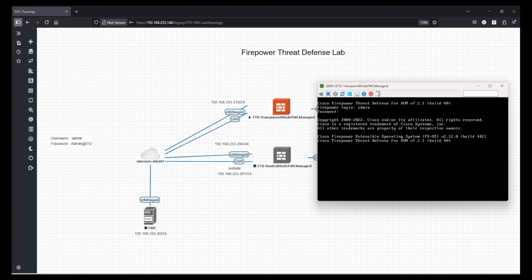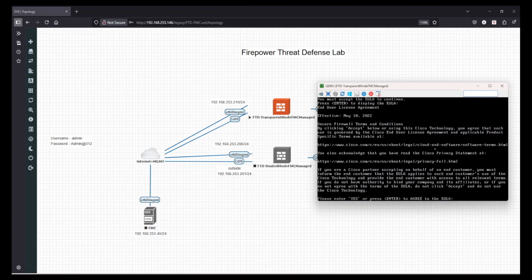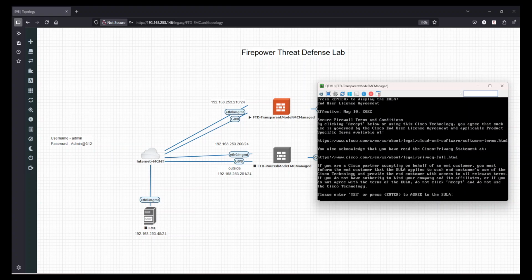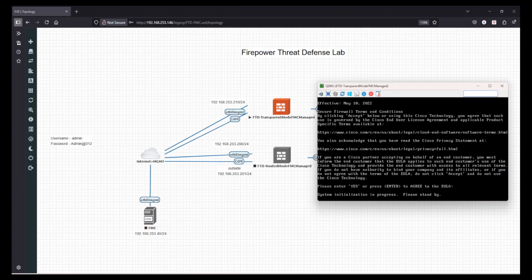I'll pause the video while it's doing its stuff in the back end and we'll resume. Okay, it has come up. I just hit enter to display the EULA and then again enter to agree to the EULA. System initialization is in progress. Please stand by. So we need to wait at this stage until we see the next step. I'll pause the video for that.